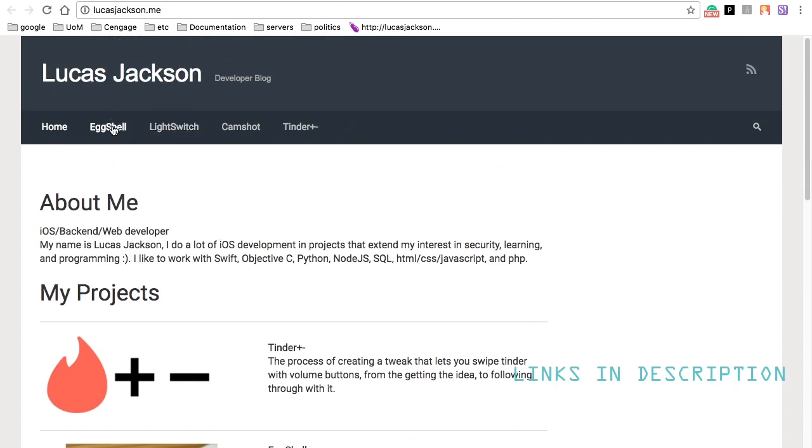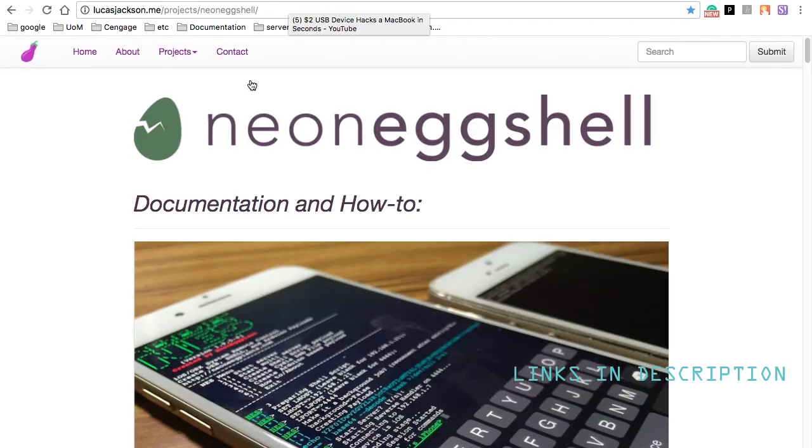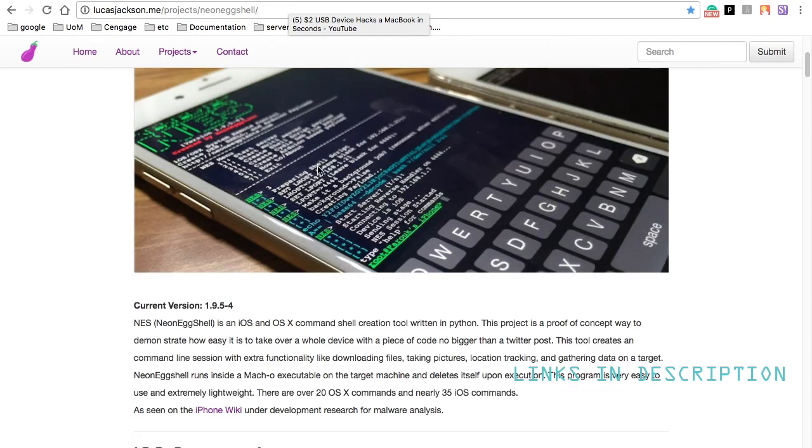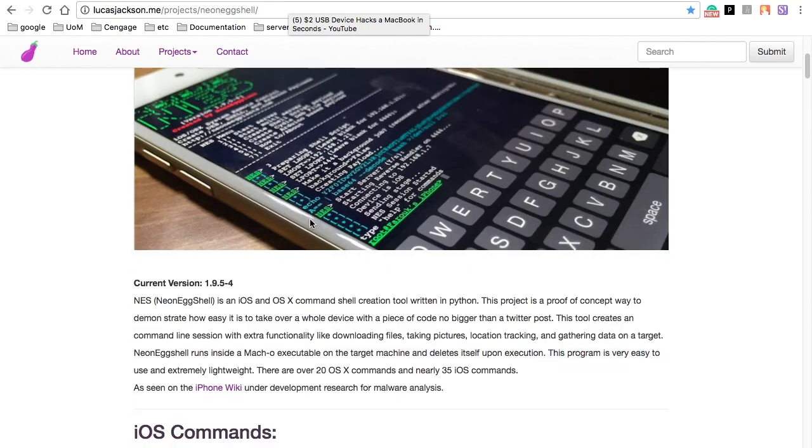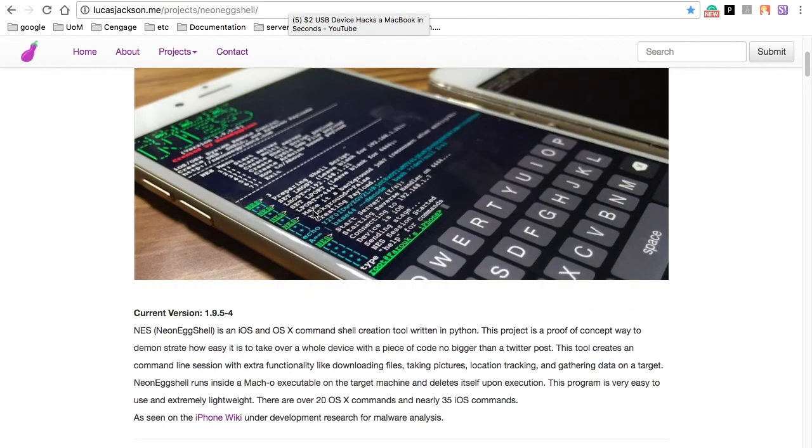Today we're going to be focusing on Eggshell for MacBook. I'm not going to show you how the iOS version works. It's essentially the exact same thing. Basically, he has this tool that's kind of based off the Metasploit project, which he has dumbed down and made a lot easier to use. But it's written in Python, which I think is really cool.